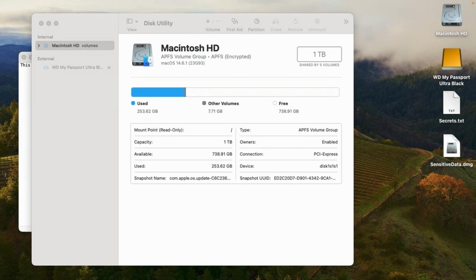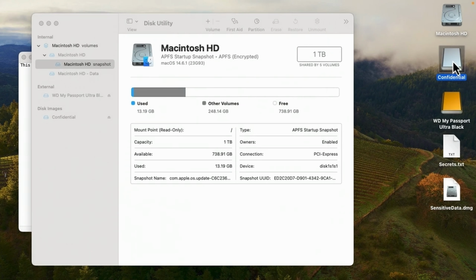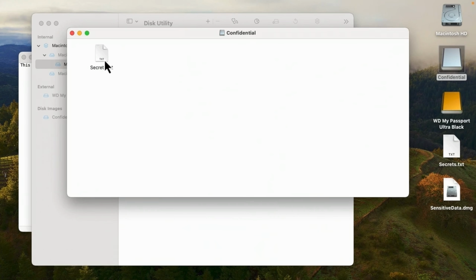So let's discuss why virtual drive mounting is significant in the context of post-exploitation. If I open this sensitivedata.dmg one more time, put in the password, we can open up our confidential volume and see that our secrets.txt file is in there. So by bundling files into a disk image, an attacker can consolidate multiple files into one container, simplifying the exfiltration process. They can use encryption to prevent detection during transit or scanning by security tools. They can potentially evade file type filters that might block standard file formats.